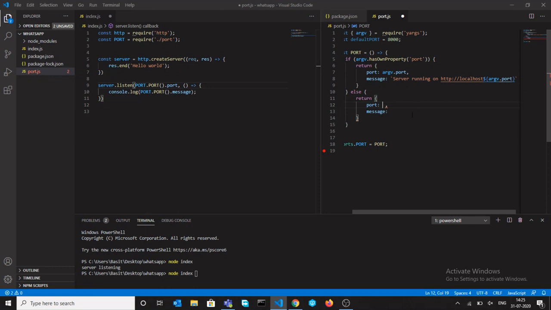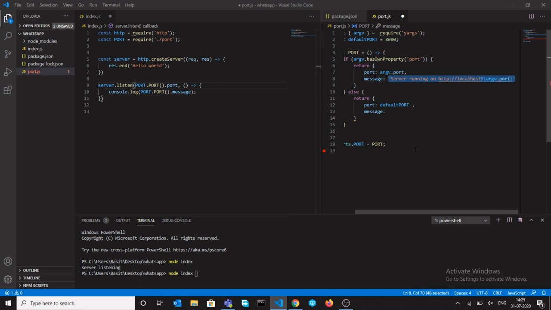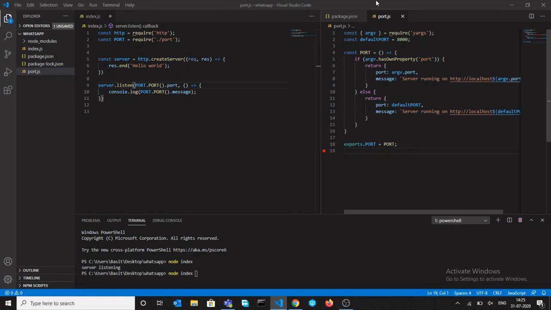And I'll do the same here, but here the case is different. If we don't get a port as a default argument when we run the nodejs server, we'll run the application on a default port. So we'll say default port, and we'll say the same message here. Let's copy the message and paste it here: server running on localhost, but this time it's gonna be default port.